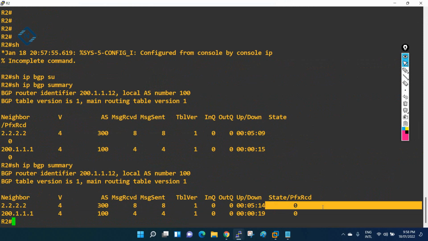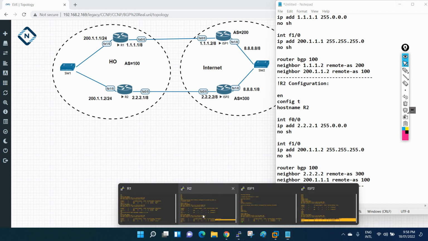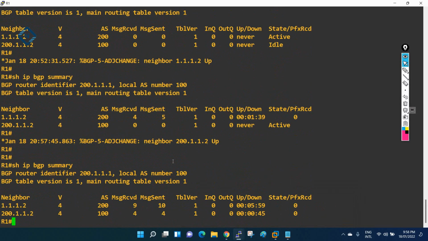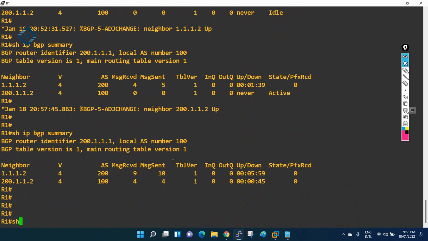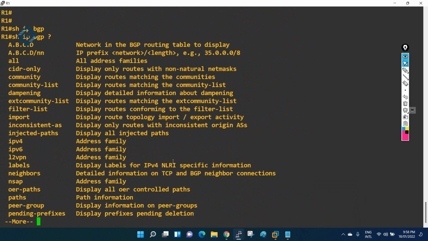Active means the TCP session is not established, idle means the TCP session is not initiated. Okay, so now this ISP1 to our router 2 is okay, gateway 2, and now gateway 1 is also okay. Let's check here. Now this is also okay. Now what we can do, we can write show IP BGP. What else can we check here?